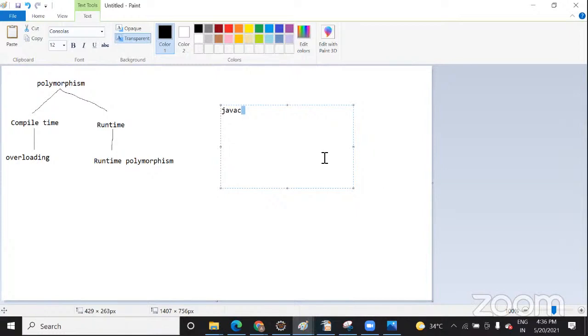So when you run the Java code in the command prompt, you need javac and the name of the file. Suppose here, example one. That is for compiling, but when you run it, you need a class name. So the class name and this file name can be different. It's up to you. If you want to use a different name, it can still run.